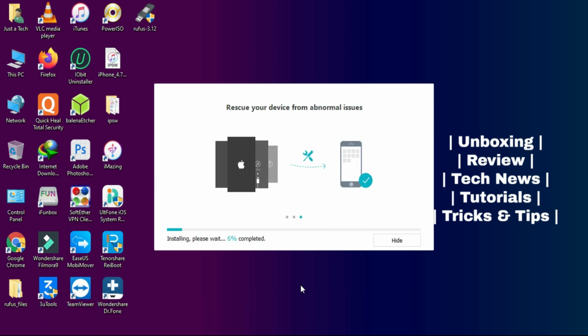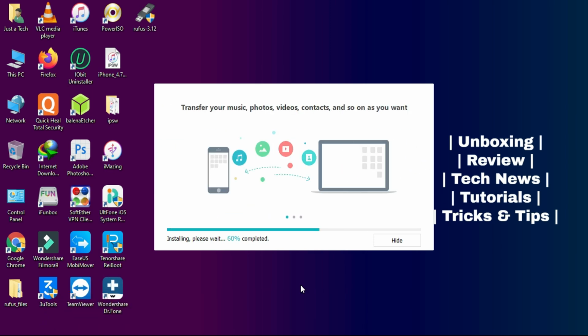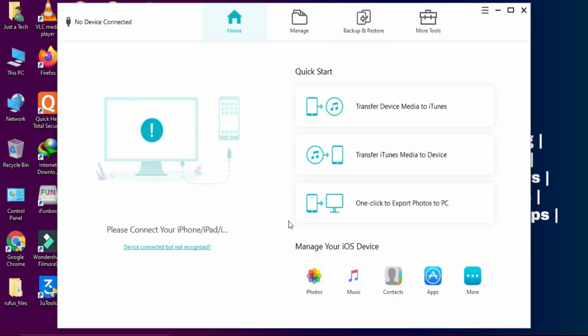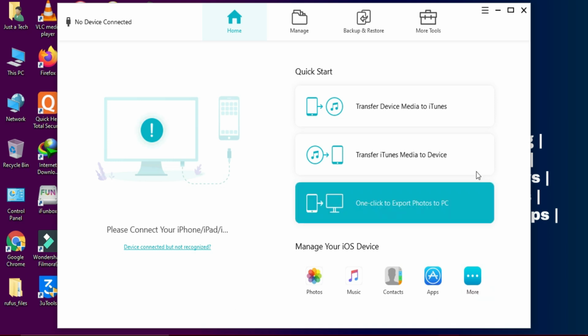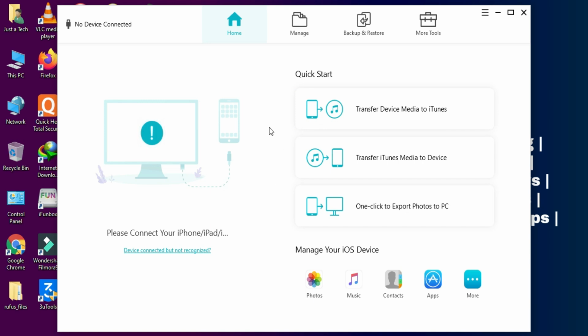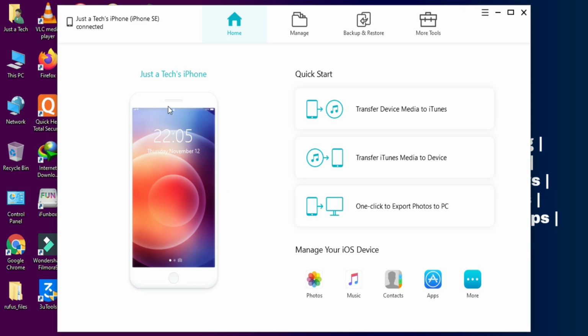After the download, just simply install it. Now it's done, just click on start, and here is the Tenorshare iCare Phone, and here you will see so many options related to your iPhone data and how to manage it. First you have to connect your old iPhone so that we can take the backup of the data, manage it and transfer it to the new iPhone. Now I have connected my old iPhone.